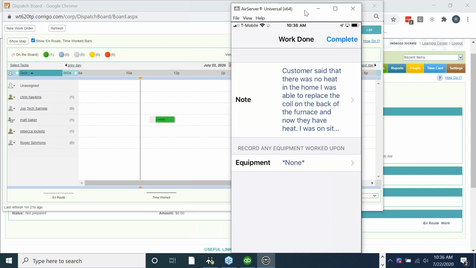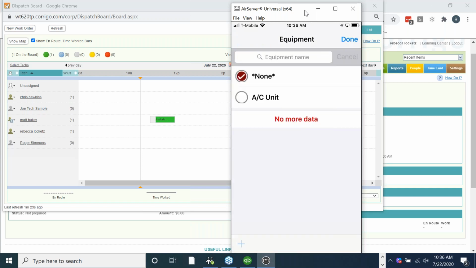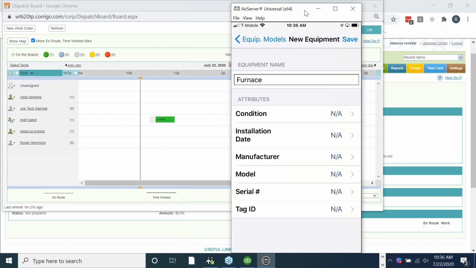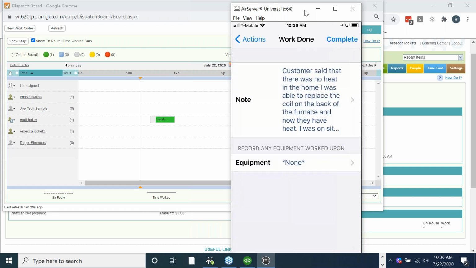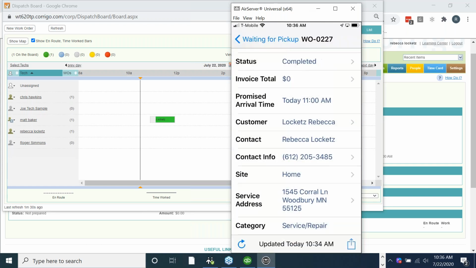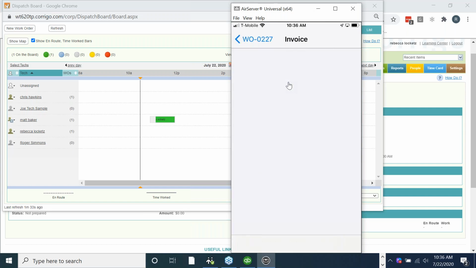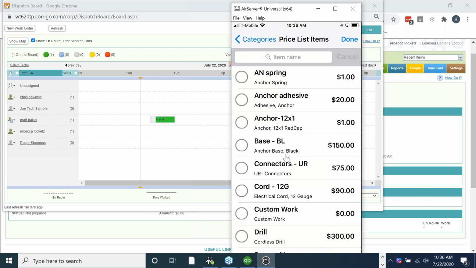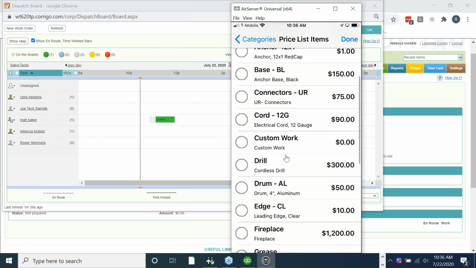Okay, at this point, I'm going to say that I worked on the furnace. And I'm going to complete. Okay, now I'm going to go ahead and take a payment. And this is the price list that's in QuickBooks currently.